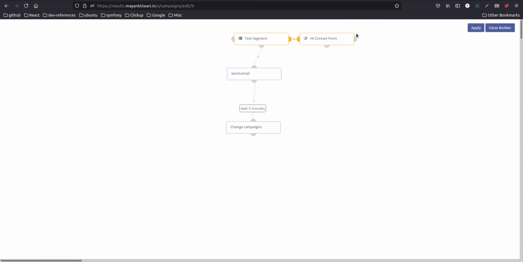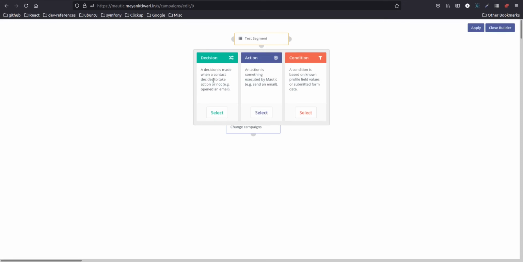So you usually get three types of options: one is decision, one is action, and one is condition. Decision is totally based on how the contact takes an action, right? So you took some action, you sent an email, and now the contact has to act on it. So what action did the contact take? Like if he opened the email or did not, if he clicked on the link or did not, right? Based on the contact's action, you choose the decision, right?